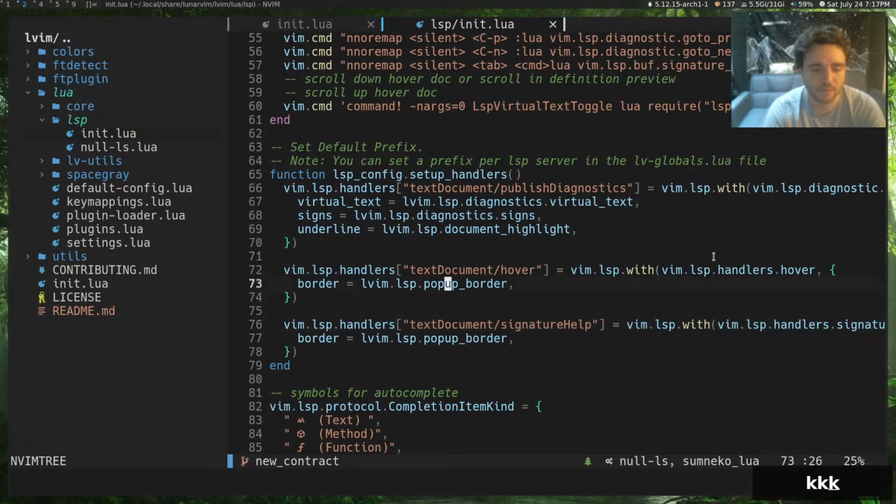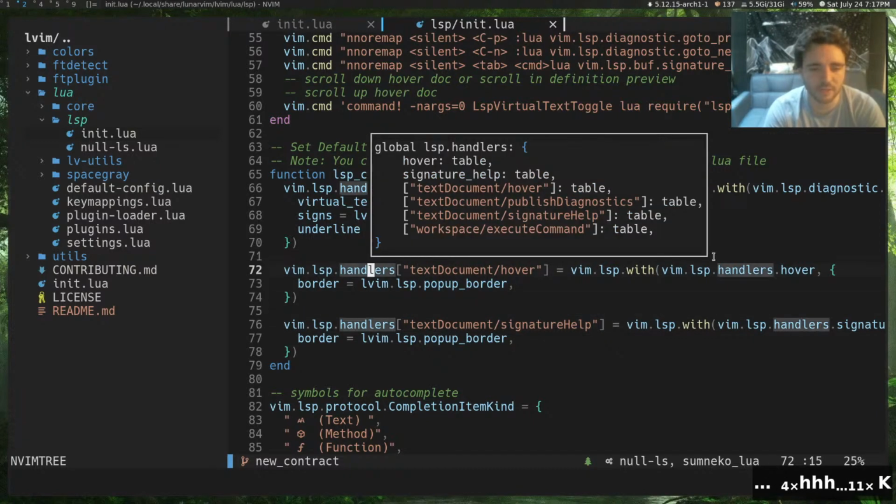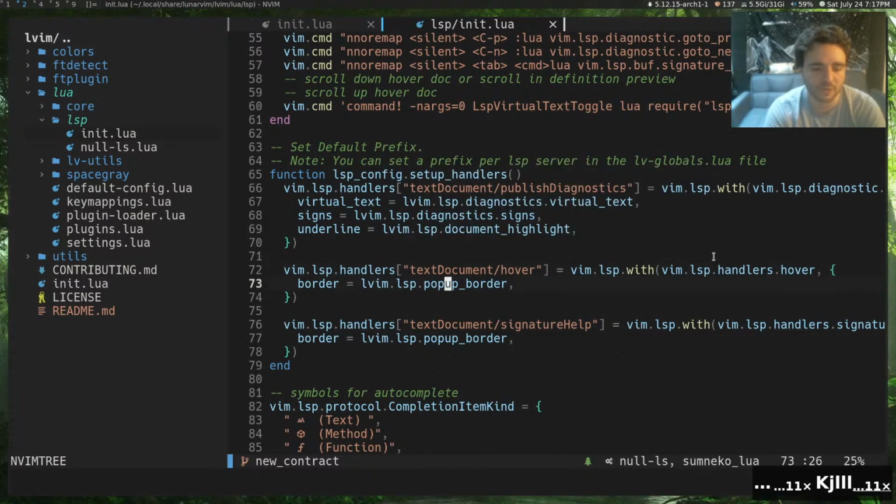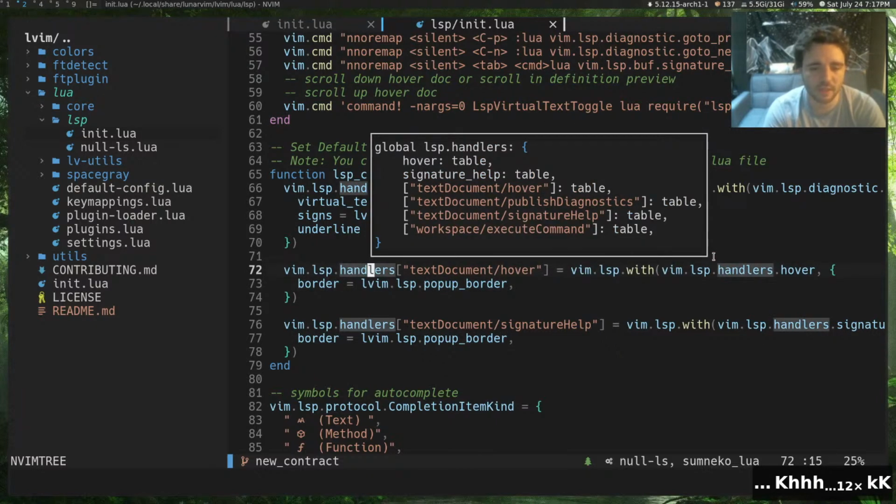And so, for instance, like hovering, if I do this, I get this border. Why do I get this border? Because it's got this pop-up border thing right there, right? And so you can see in handlers, what's in handlers? Hover, publish diagnostics, signature help, and execute command. I have no idea what execute command does, but hover is what I'm doing exactly right this second.